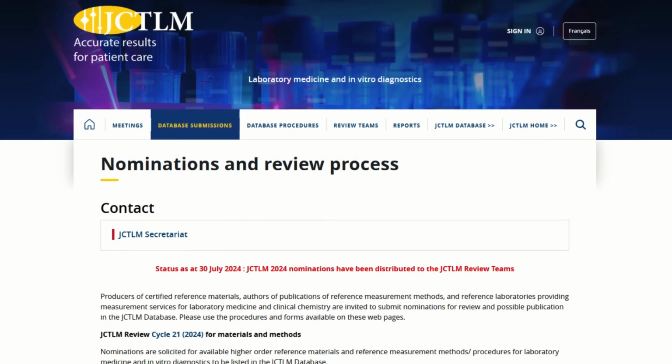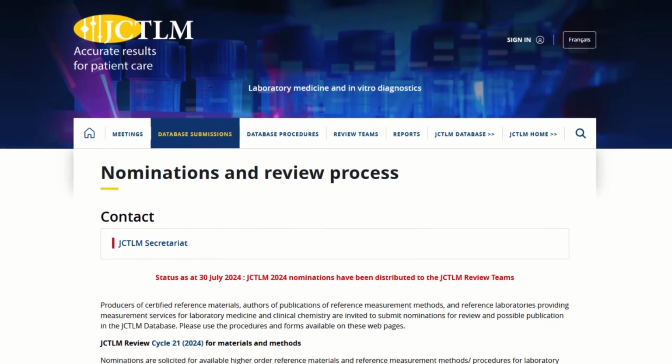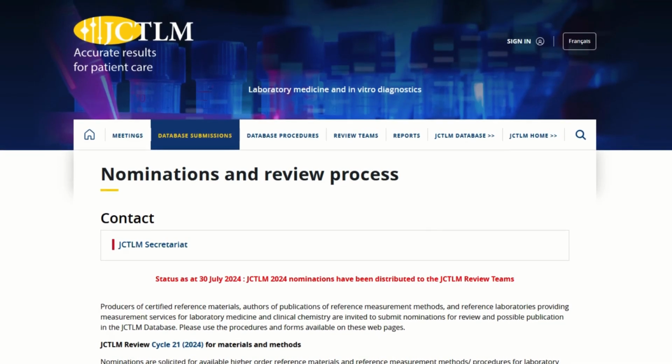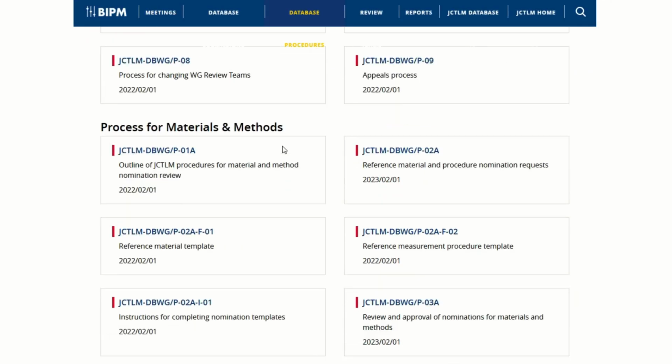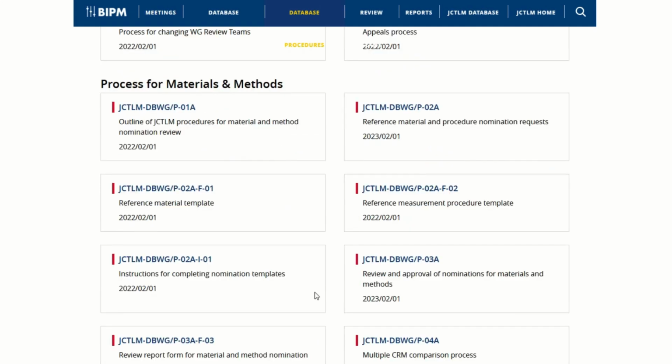All the information and documentation that you need to prepare your submission can be found on the JCTLM website. Click Database Procedures, then scroll down to Process for Materials and Methods. Here you can find links to download helpful and necessary files.